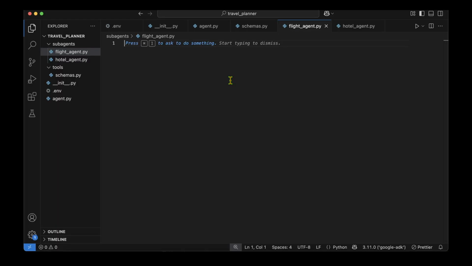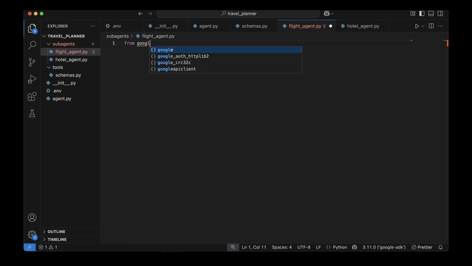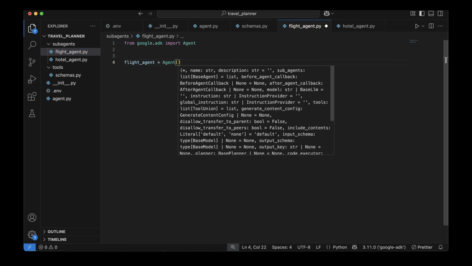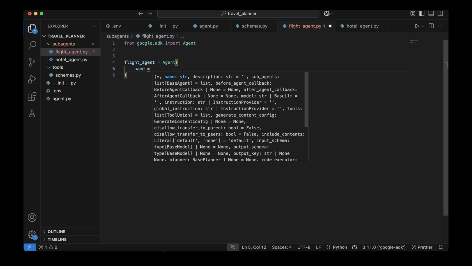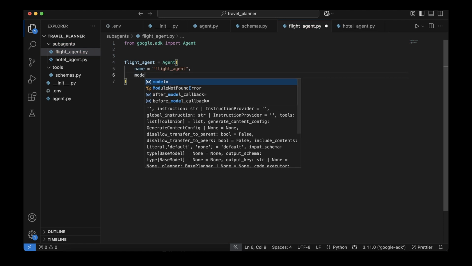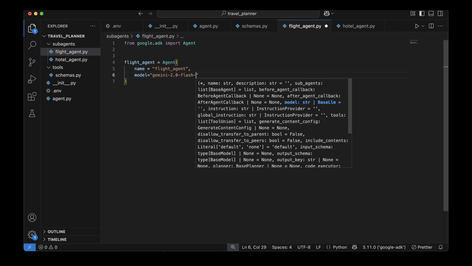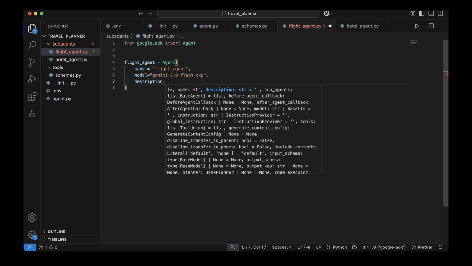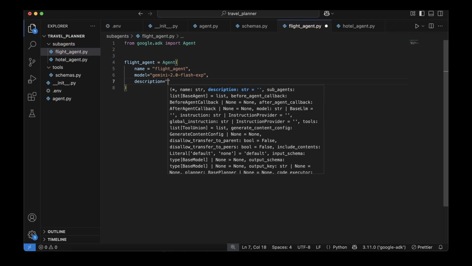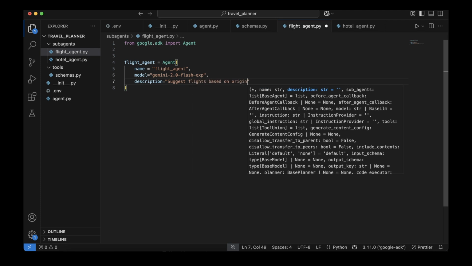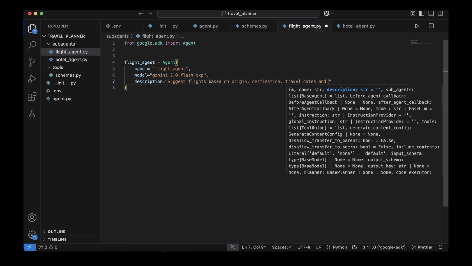So I've opened flightagent.py. In this, I'm going to say from google.adk import Agent. That is going to help us create an agent. So let's create the flight agent by creating an object of Agent. Obviously, we need to give a name, which will be flight agent, and the model that we will be using. In this case, it will be Gemini 2.0 Flash Exp. And we can also give a description, which is going to describe what the agent is going to do. It's going to suggest flights based on origin, destination, travel dates, and the budget.